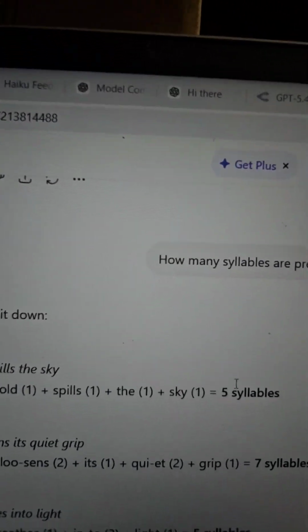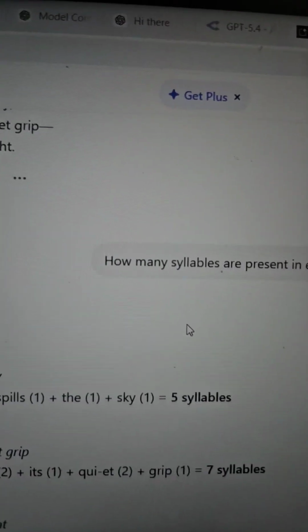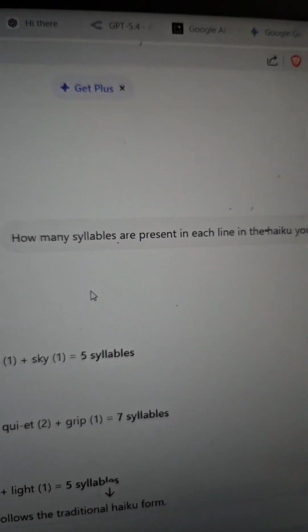Okay, then it generated this haiku, and I asked it, hey, can you just tell me how many syllables are present in each line, because I wanted to ensure that it followed the 5-7-5 thing, and then it was able to do that.